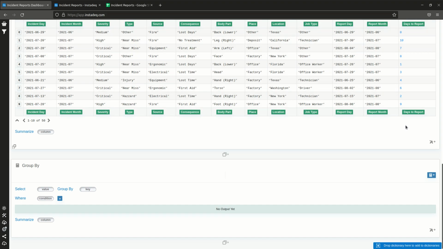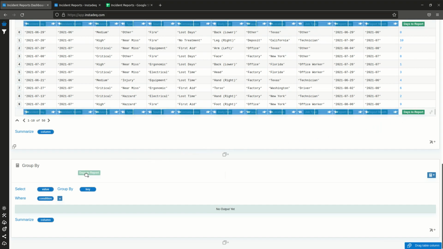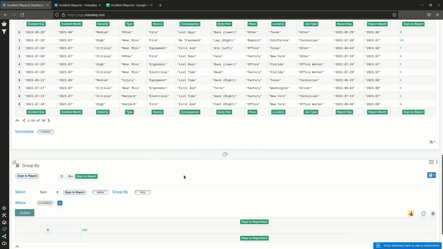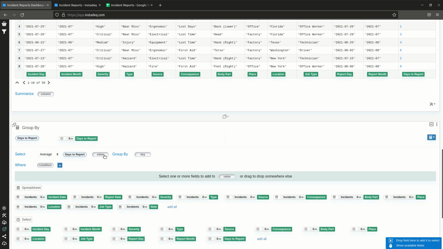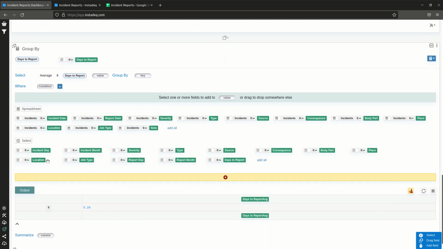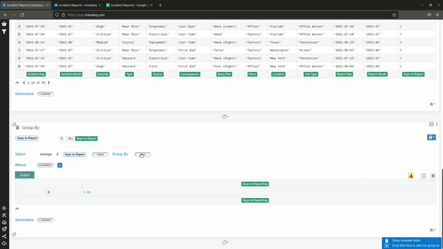We can do it in one of two ways. One is to drag the days to report and drop it in the select, like I'm doing, and select the average. The other one is to click on the value placeholder and select it from the select, clicking on it. I'm going to do this for the key so that you can see.